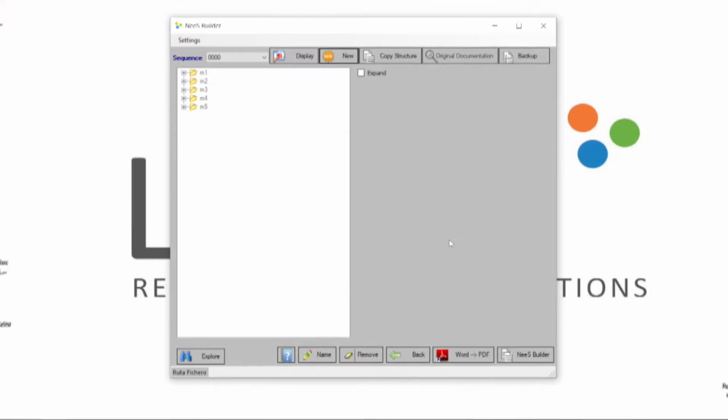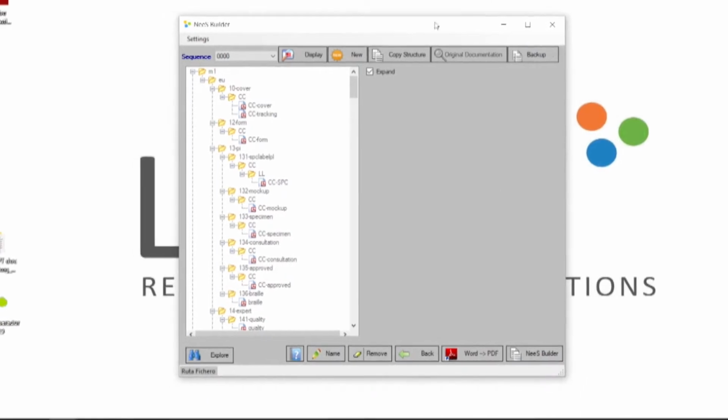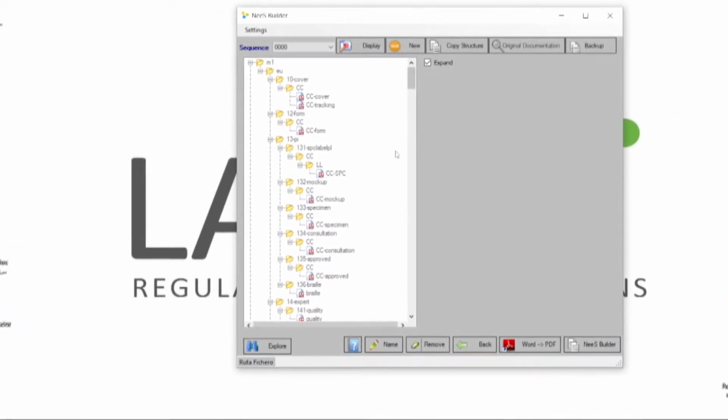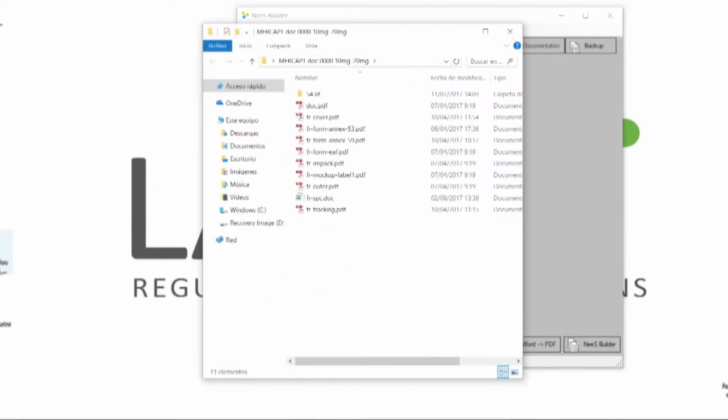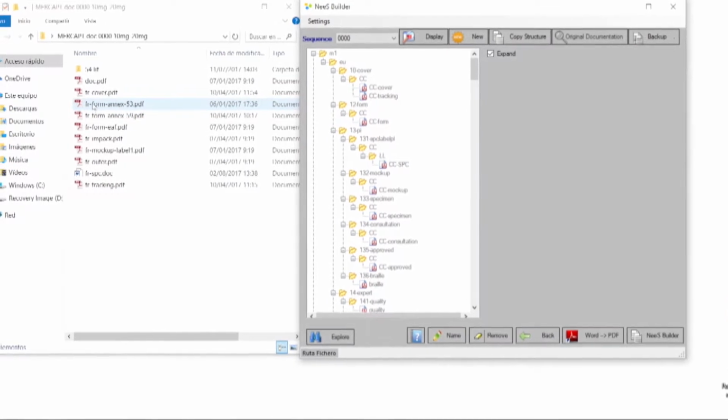We accept. Pressing Accept generates in the left part the entire structure of the NeeS, with all the possible positions that are required in any type of sequence to be made, either for initial marketing authorization, variations, transfer of marketing authorization, or any other type of regulatory activities. Now it is just a question of dragging the files that are part of the request to their corresponding position.